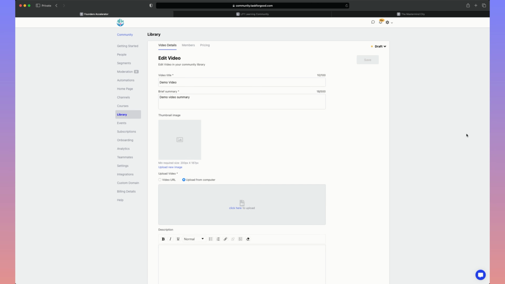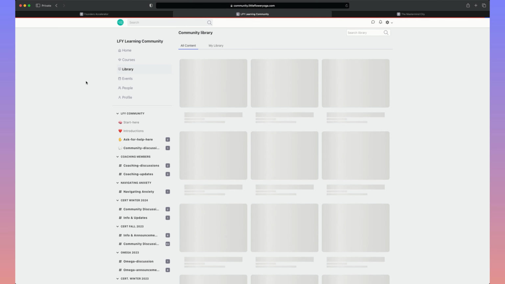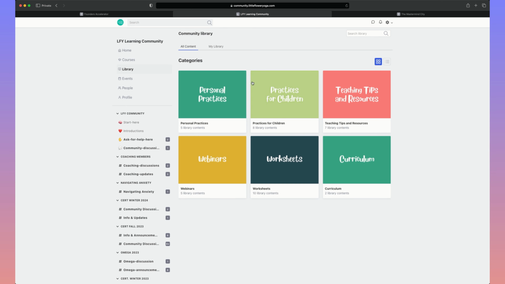Now here I will show you some examples of how other communities inside a group app are utilizing the library. So here's Little Flower Yoga here, and this is their content library inside of their community, and they have it categorized by different types. They have personal practice category, they have practice for children, teaching tips and resources, they have webinar recordings in their library, they have worksheets in their library, and they have curriculum in their library.